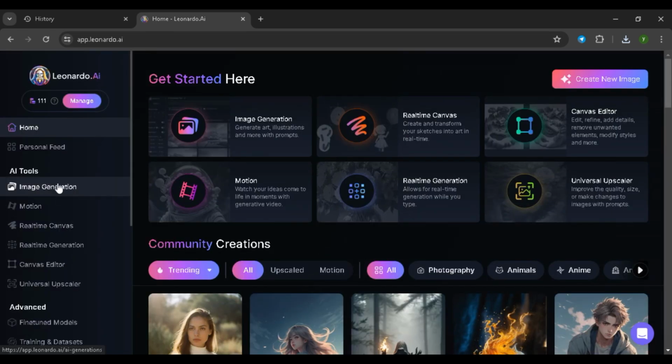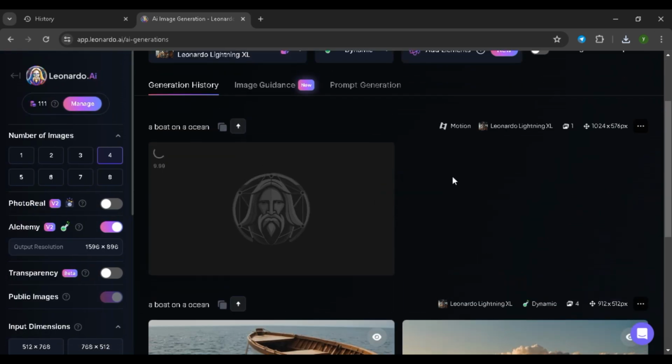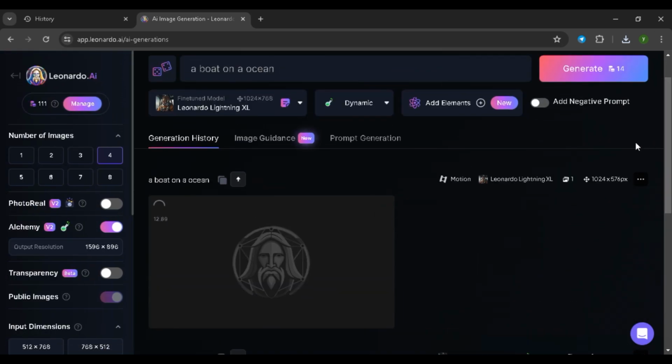If you wish to monitor the progress of your video generation or view the final result, simply navigate to the Image Generation tool tab. The time it takes to create your video may range from a few seconds to a couple of minutes, depending on its complexity. Rest assured, the end product will be worth the wait.